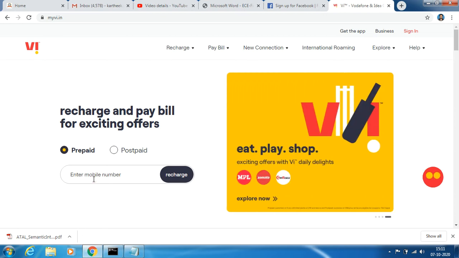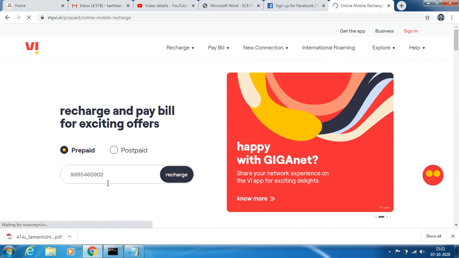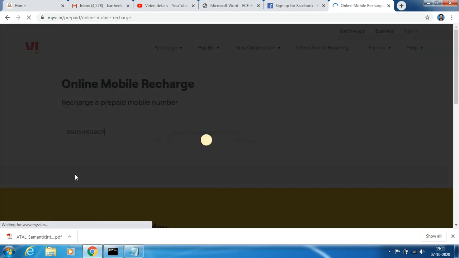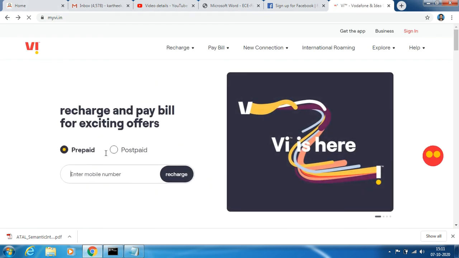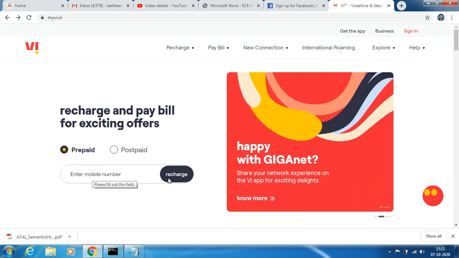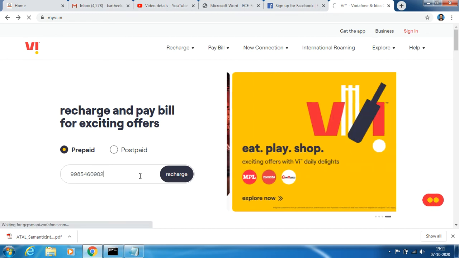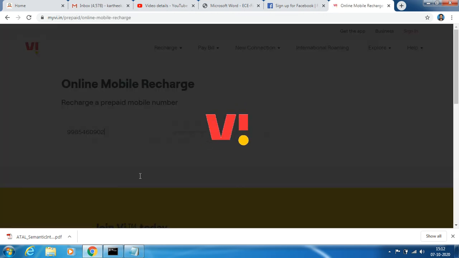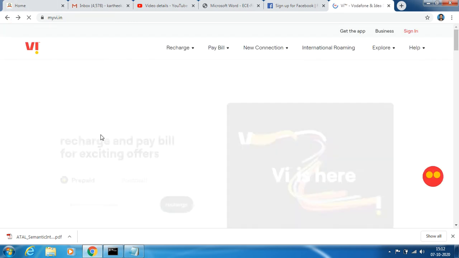Say some kind of number, say 9985, a blank number. I entered some number. See, immediately after entering the number in the text field, I did not press recharge. See, 9985460902. Automatically it redirected to the next page saying, please recharge your amount. Means that is something like an event on a text field.